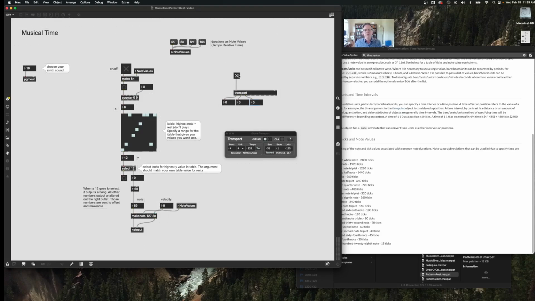Now, if I start the transport, you're not seeing it, because you need to tell the transport to report that information with a bang message. So every time I click, it's going to tell me where I am in measures, beats, and units. I can stop, I can rewind. Now I'm back, my first measure, my second measure, so on.